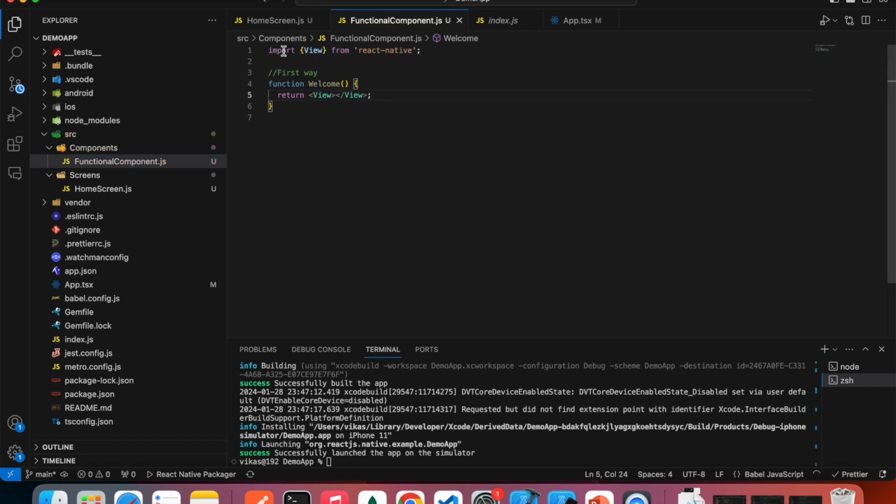As we have imported view from the React Native, view is a kind of React Native component. This is just a simple view. We are using a UIView in iOS, or in Android, a similar kind of functionality is there. So this is the view from the React Native, and let's import text also.